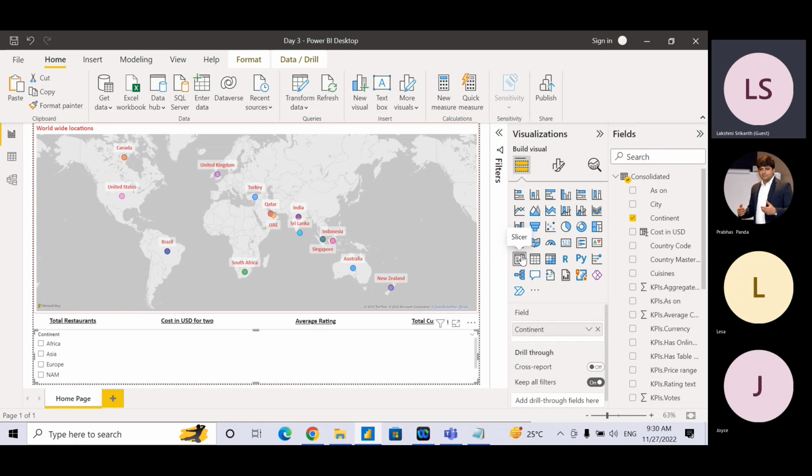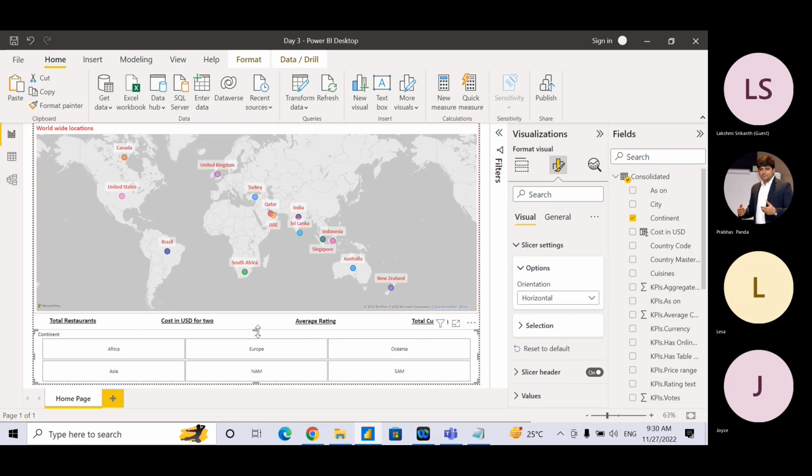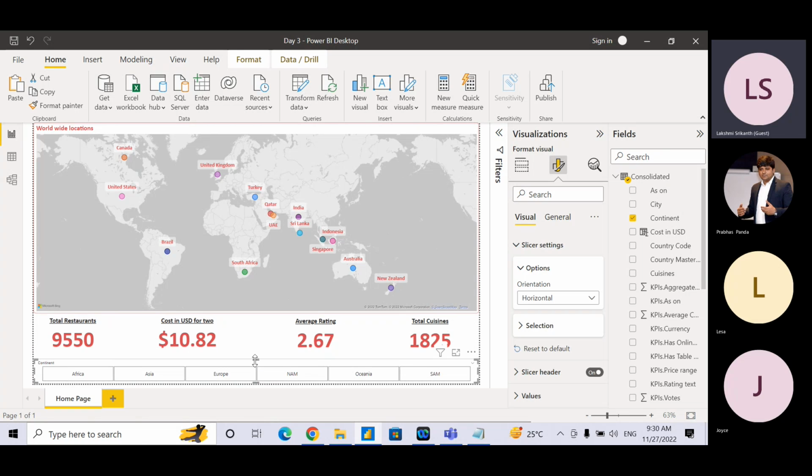You would have used slicers in Excel long back, but the slicers here are also much more organized. First I brought the continent and changed this to a slicer, and after which I'm selecting the slicer, going to Format your visual, and under the slicer settings, I'm changing the orientation from horizontal to vertical, so that when I contract this, it becomes much easier.